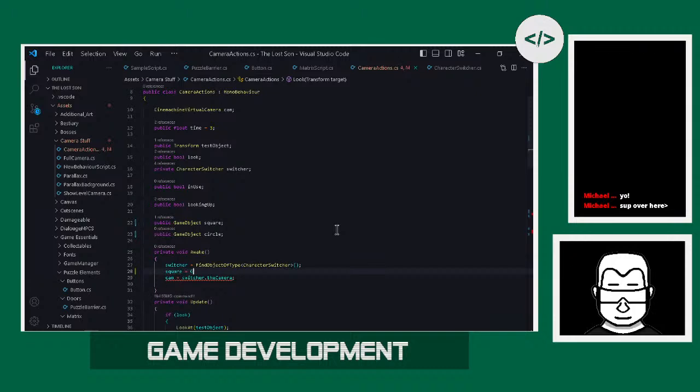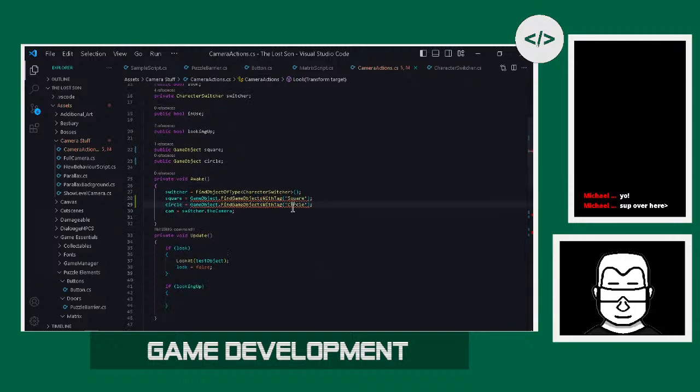Square equals GameObject.Find, GameObject with tag. There you go. There's IntelliSense. Square. And we'll do the same for this circle. My code is probably not very organized right now.